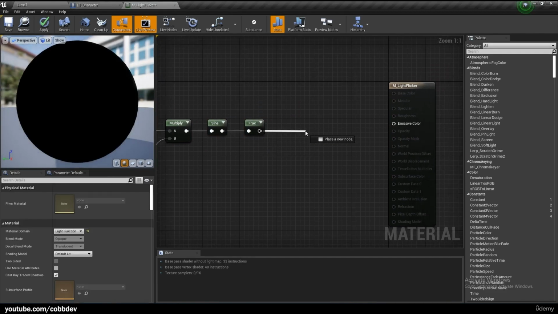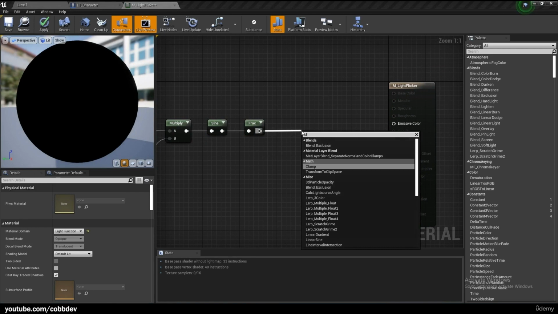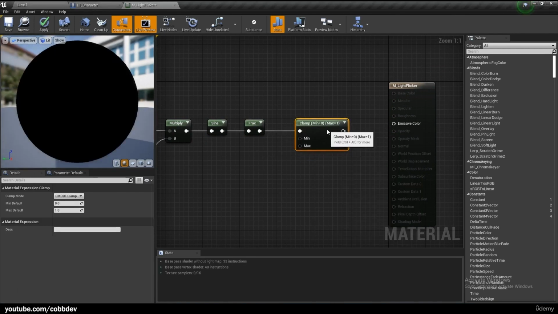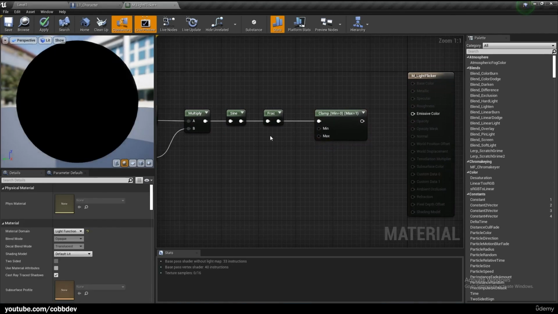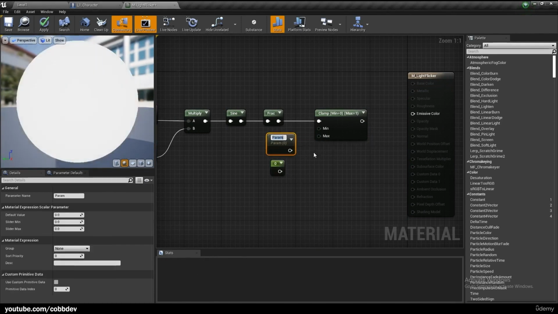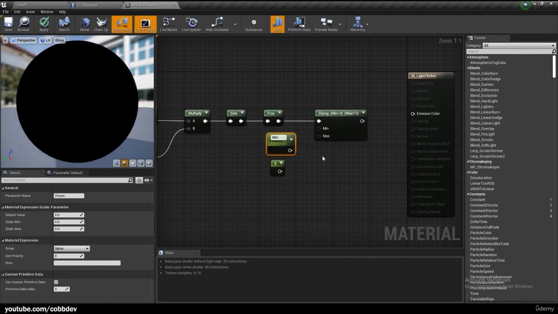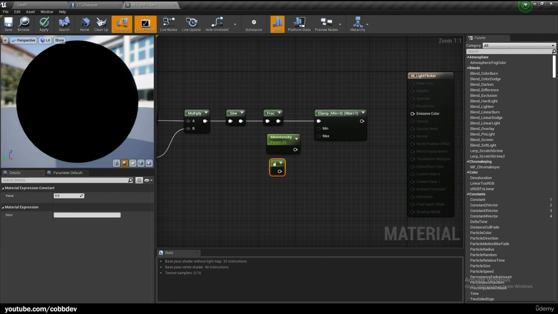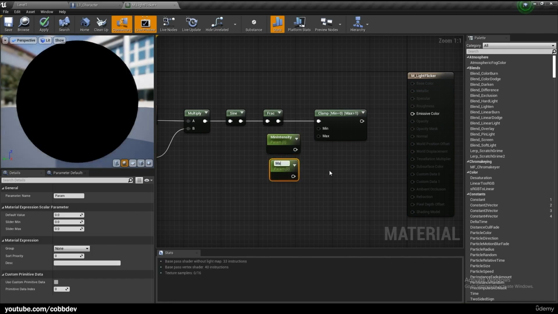And then we want to clamp the intensity. So get a clamp, and for our min and our max, we'll hold down 1 and we'll create a constant. We'll make another one. We're going to convert both to parameters. We'll call this one min intensity, and this one max intensity.